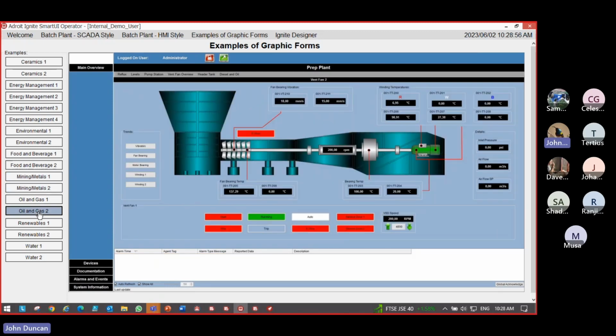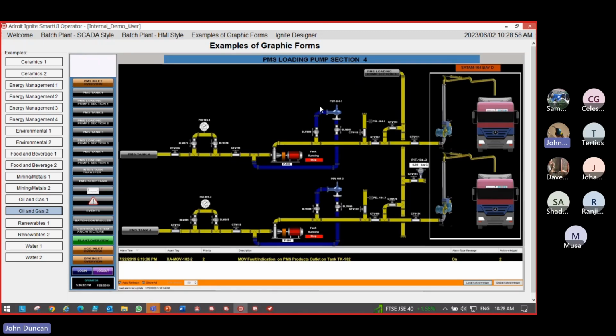You can have a look at some of these. This particular mimic was drawn by one of our system integrators up in Nigeria, used on a pipeline project.